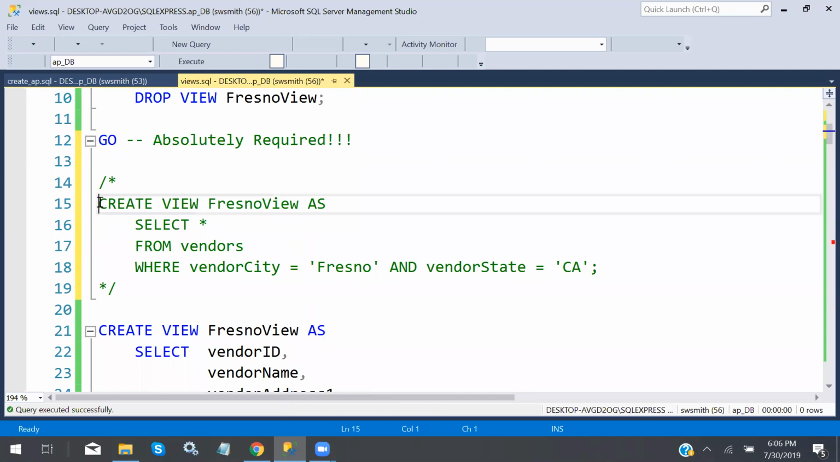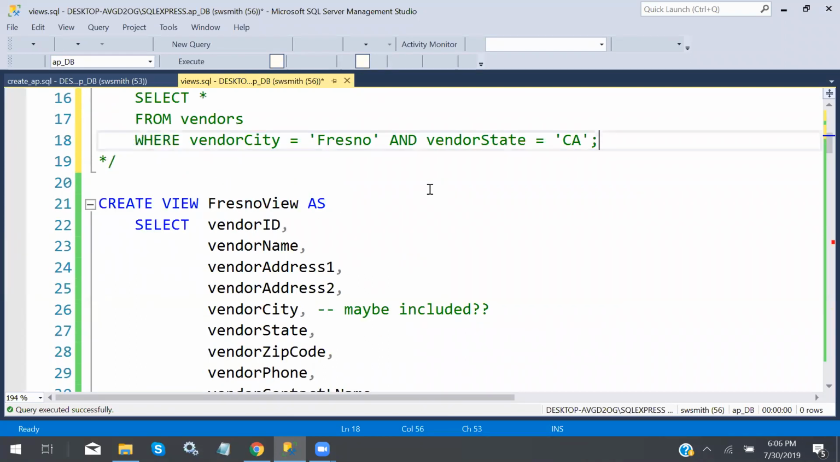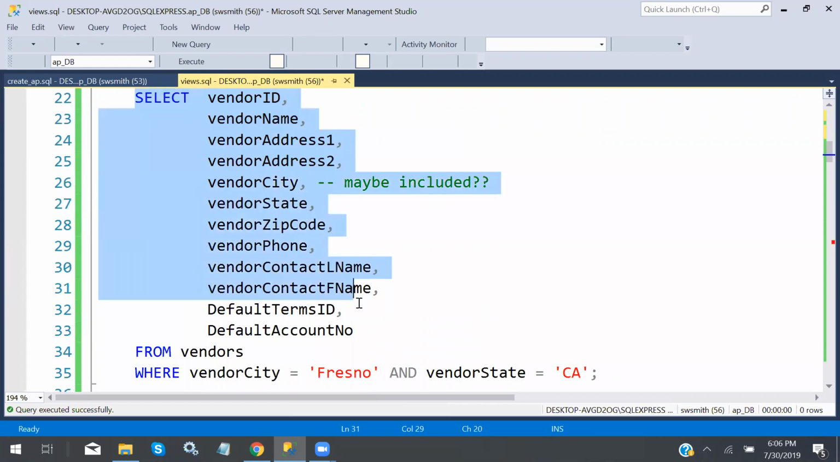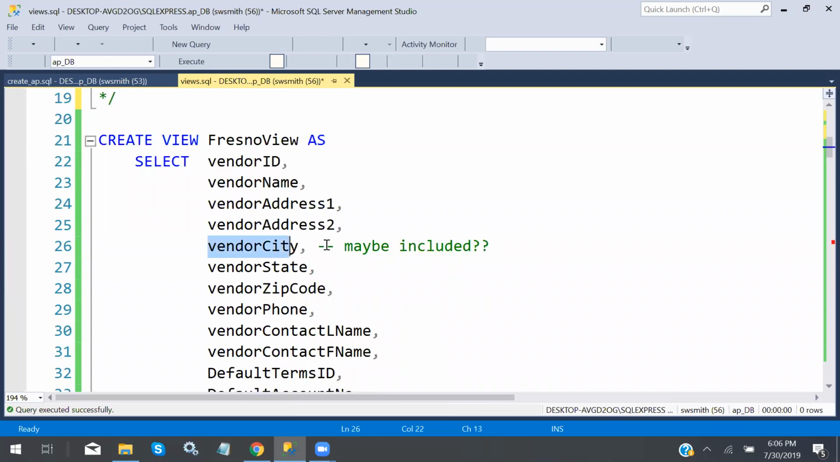Sometimes people will create them like this: create view Fresno view as, and sometimes they will say select everything from vendors where the city is Fresno, and I put and the state is CA, California. You'll see it that way, but normally when I do it, I will list all of the fields because sometimes I rename them. Since the vendor city is always Fresno.